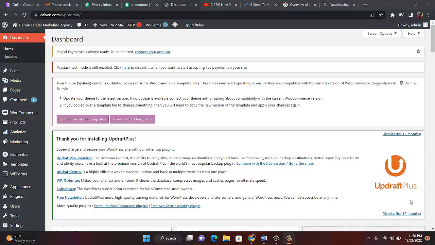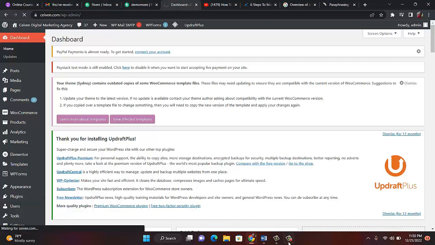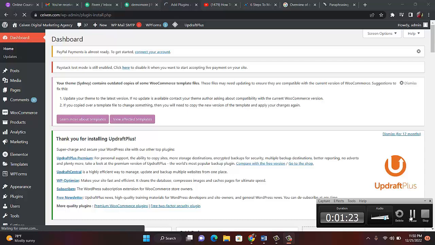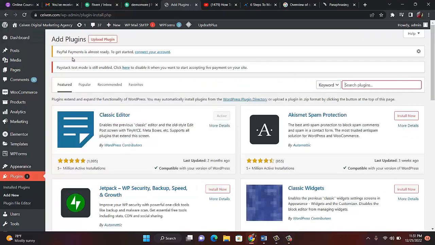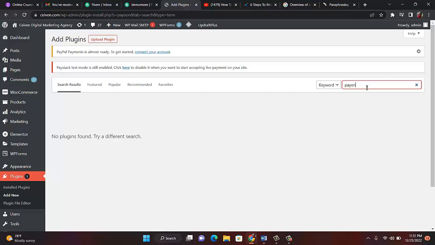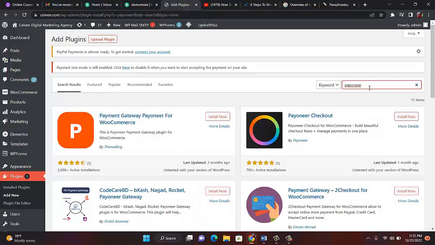So without much ado, this is my dashboard, as you can see, ceiven.com. On this dashboard, we'll go straight away to plugins. Go to plugins, from plugins, go to add new plugin. Let it open. Once it's open, you come to search. From add new plugin, you see keyword, search plugin. Click on search plugin and type Payoneer. So when you type Payoneer, it has opened.